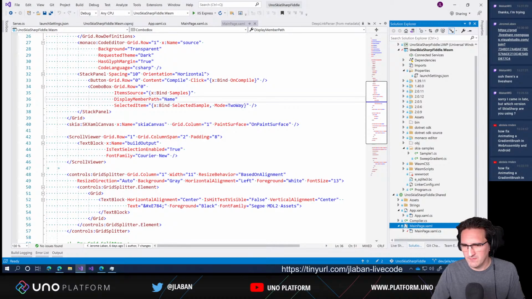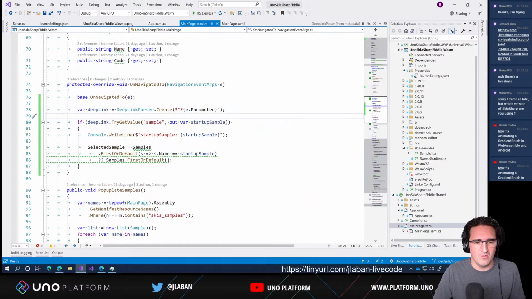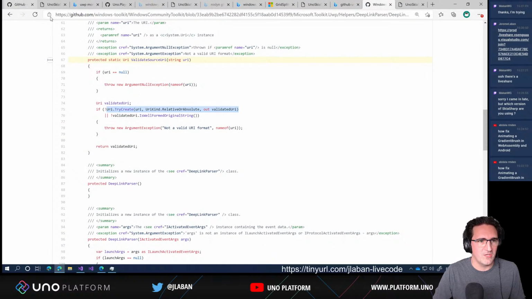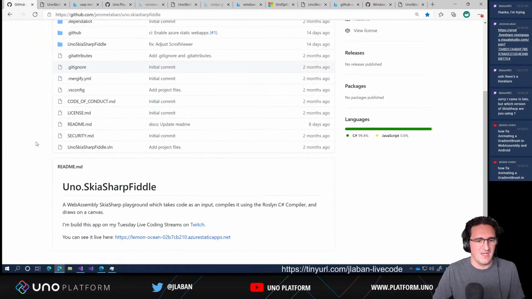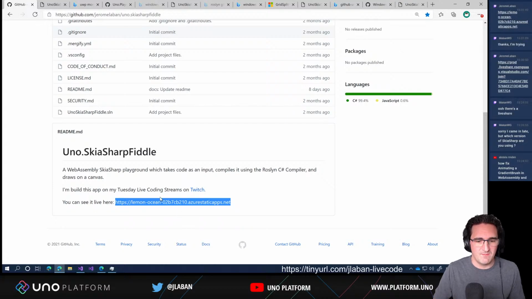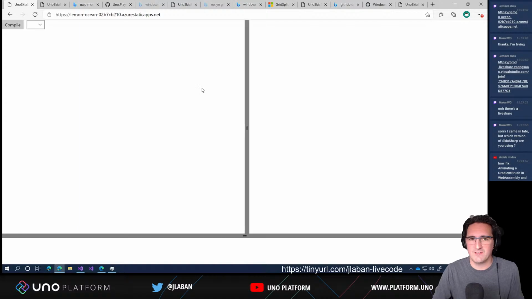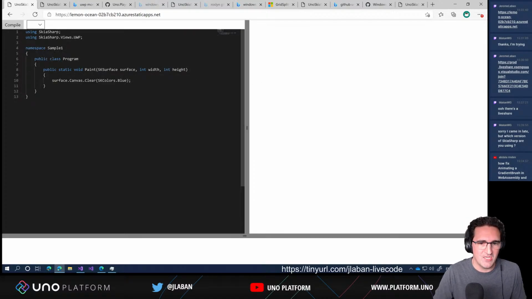Okay, so now there's actually a bug in the combo box, so this is probably something that we're gonna have to look at. But the origin of the test was to take a look at what's happening when we're going to GitHub and the Uno SkiaSharp Fiddle. So the application is being built. So you can see here that if you navigate to that URL, it's the application that's been published using the Azure Static Web Apps. So it's the same application running there.